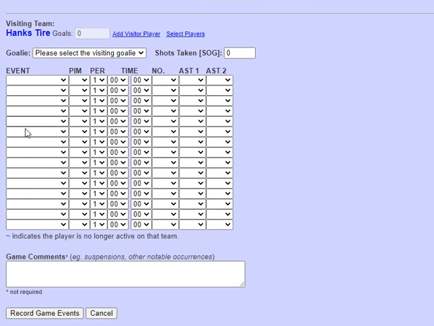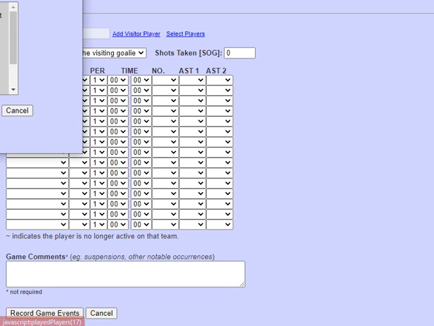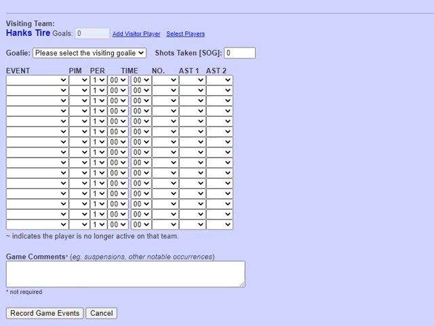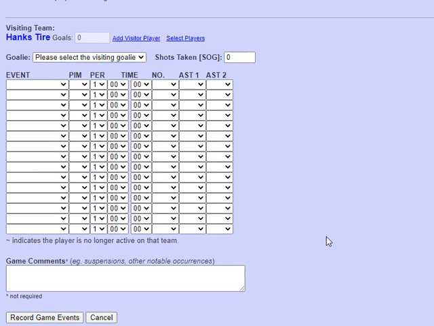We would do the same thing for the visiting team. Now, in this case, the visiting team, I know, doesn't have any player number assigned or jerseys assigned. So as a result, we shouldn't be entering any game stats for this team. Now, the game comments are something that are going to appear on the website. So if there was any kind of penalties or suspensions or any other notable items, they could be recorded here, and that information would be available on the website listed with the game.